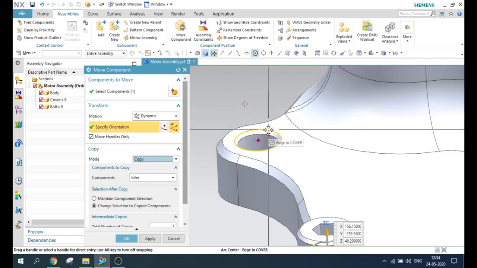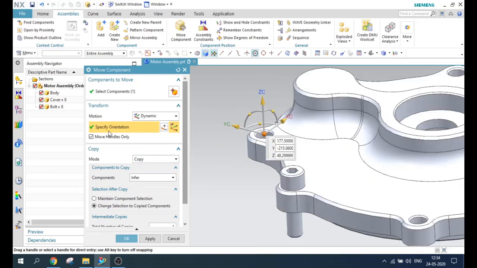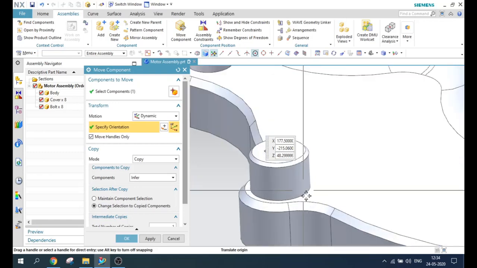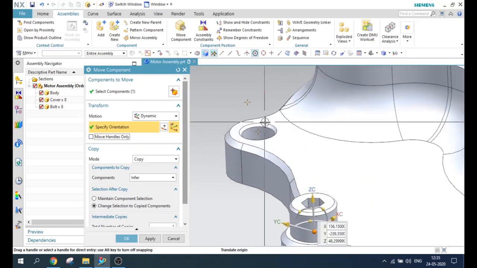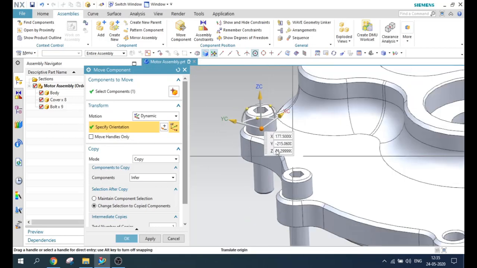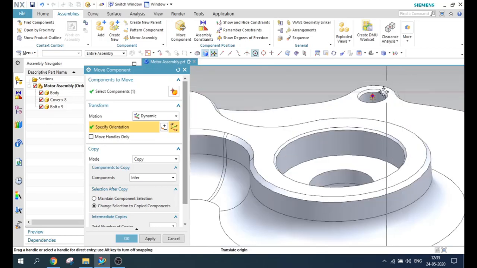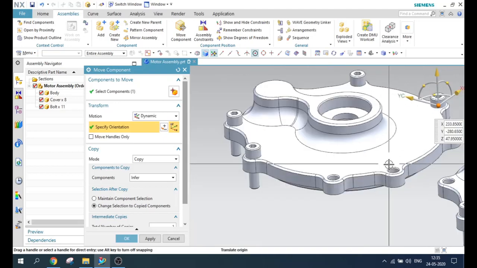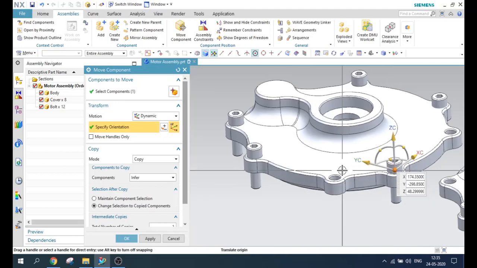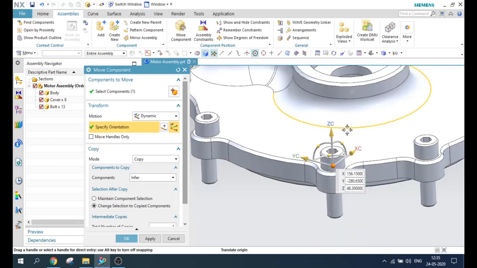So as you can see, if you select this, sorry, this I want to switch off, and now let us move here, and one more copy will be created, and just go on selecting these points. So one more copy will be created, and all the bolts will be generated. This is as simple as that, guys.